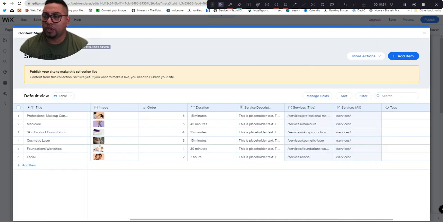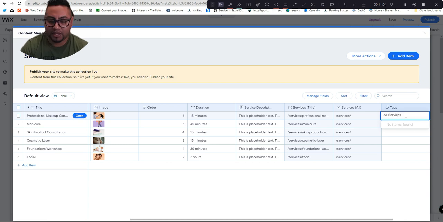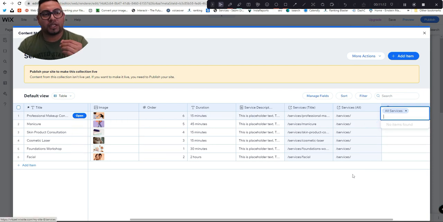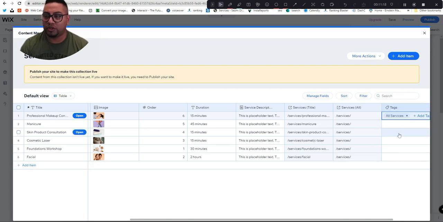And then within the tags section, I can add specific words that I can use to filter, right? So one, I can do all services and then click enter. And I just added that tag. So I can use all services for all the products. That way, whenever they select all services, it's always gonna show all the services. Then we're gonna add another tag, which is gonna be makeup. So that way I can have different products to show makeup.